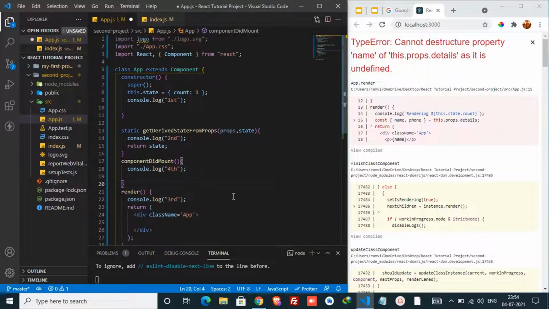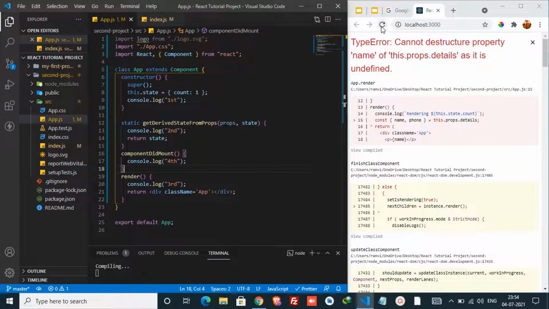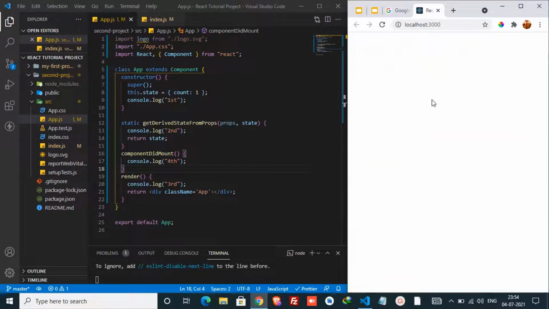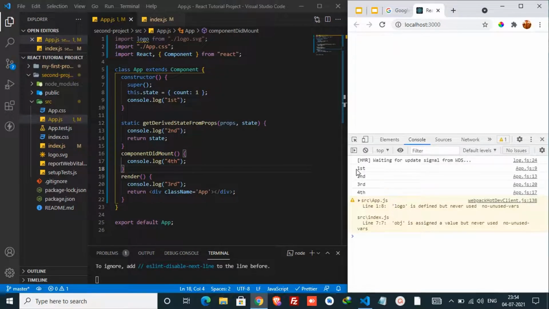Now let us save this, refresh the browser. Now check in the console. We are getting first, then second, then third, and finally fourth. So we can see the order in which these methods are internally called by React for the mounting phase.